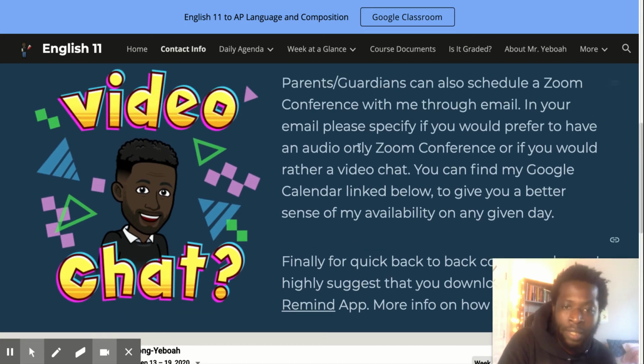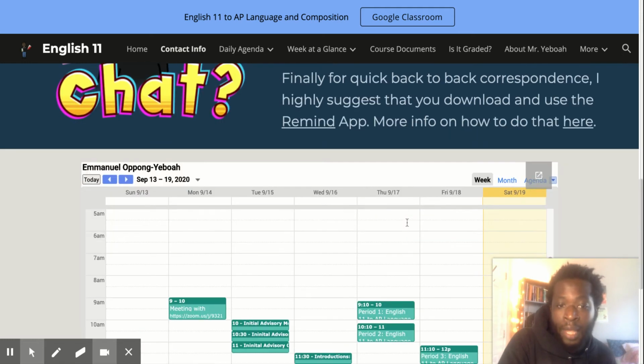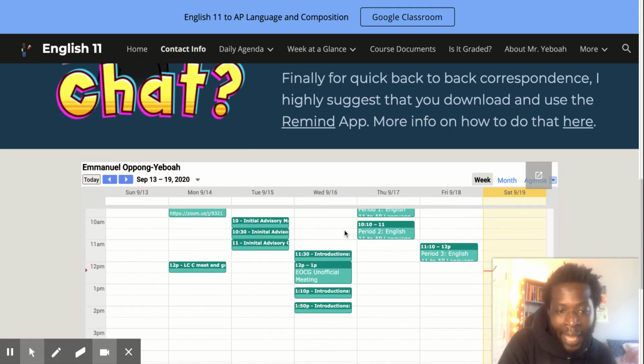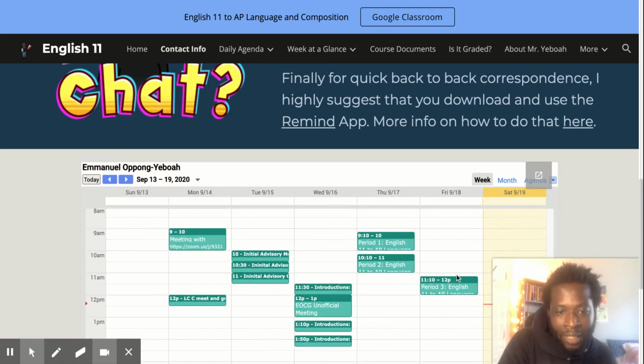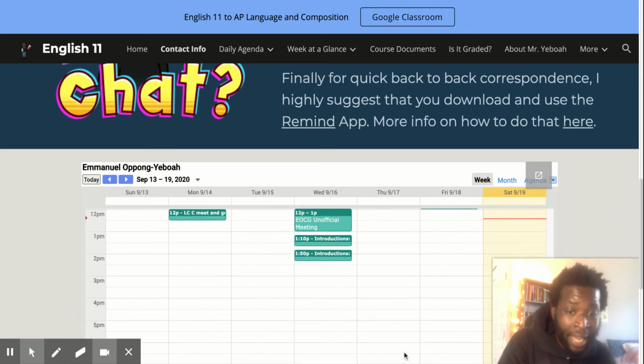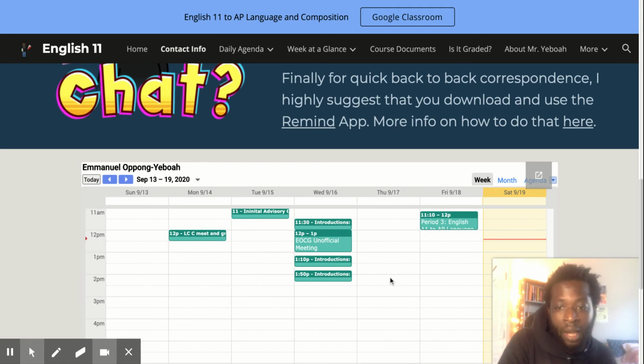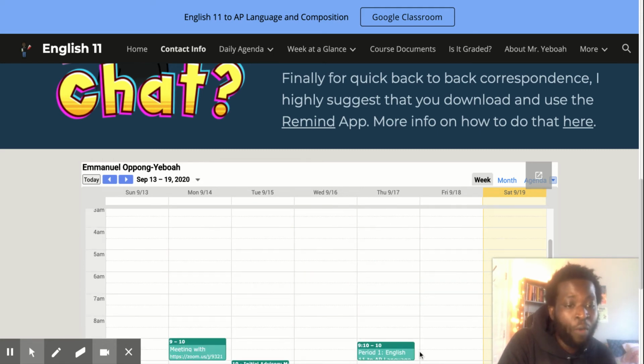And if you ever want to schedule a phone conversation or a Zoom conference, email me. I have my calendar attached below so you can see what my availability is on any given day. It'll usually just say busy for the times I'm in class or in meetings. So if you can find a time that is not booked, you can try to arrange a meeting around that time.